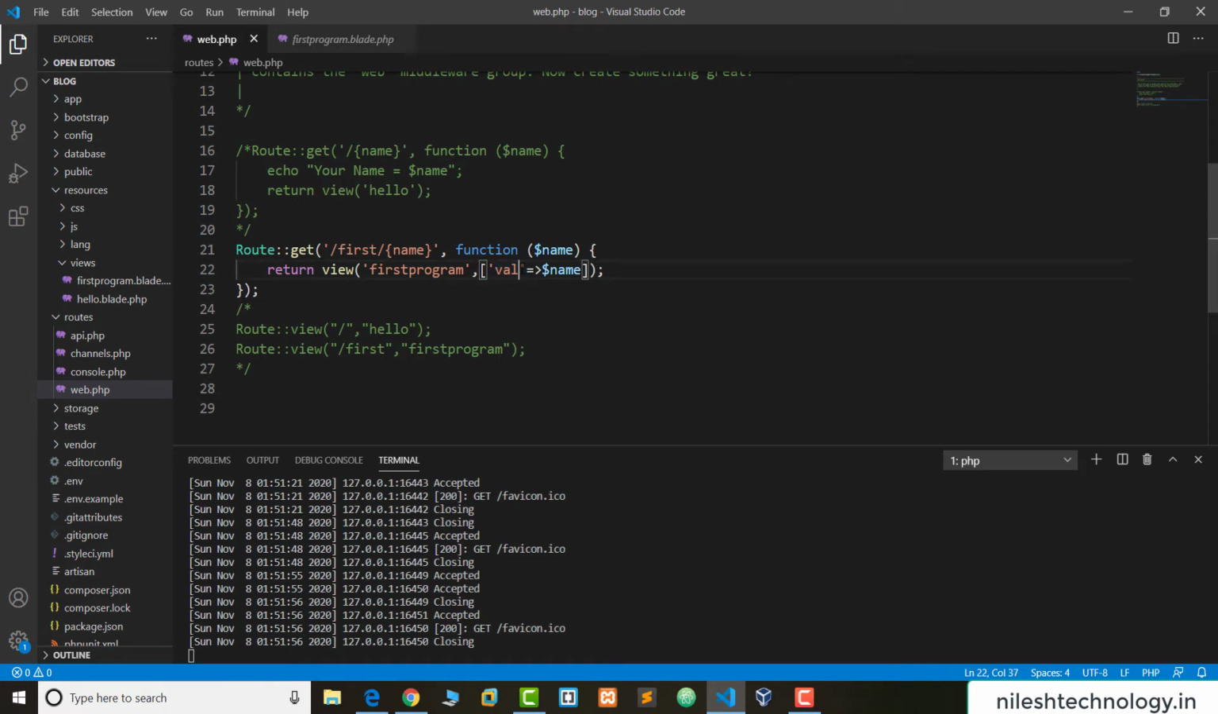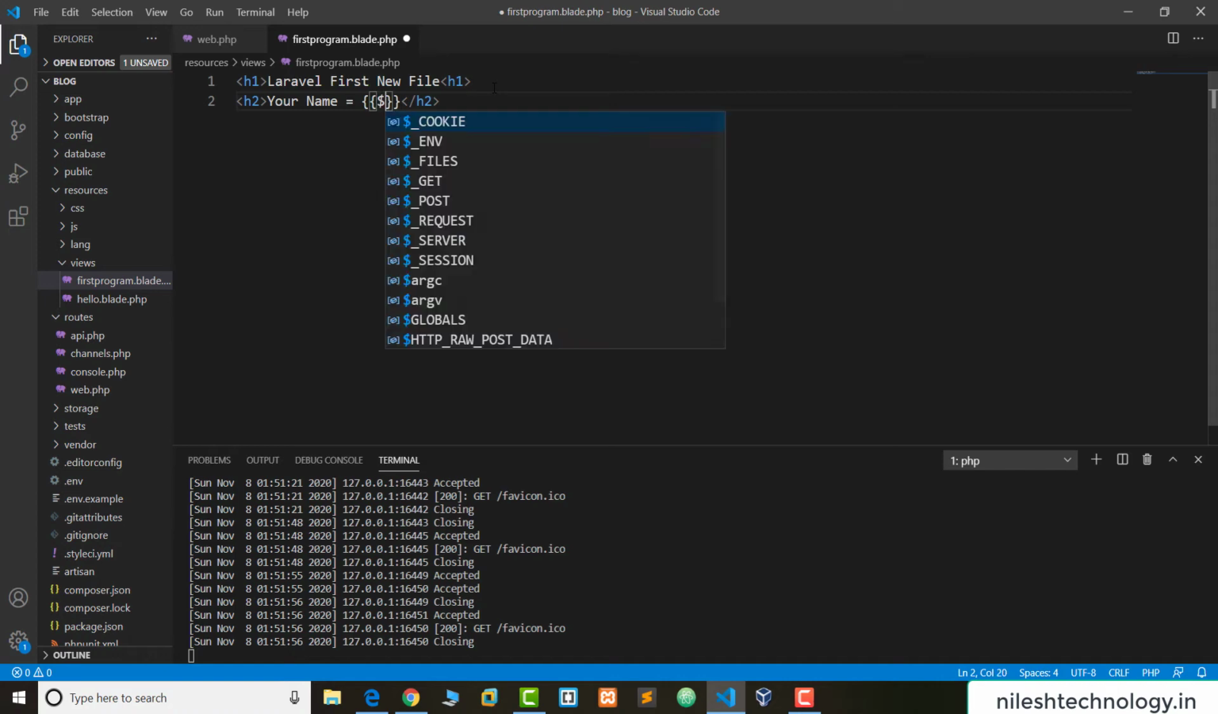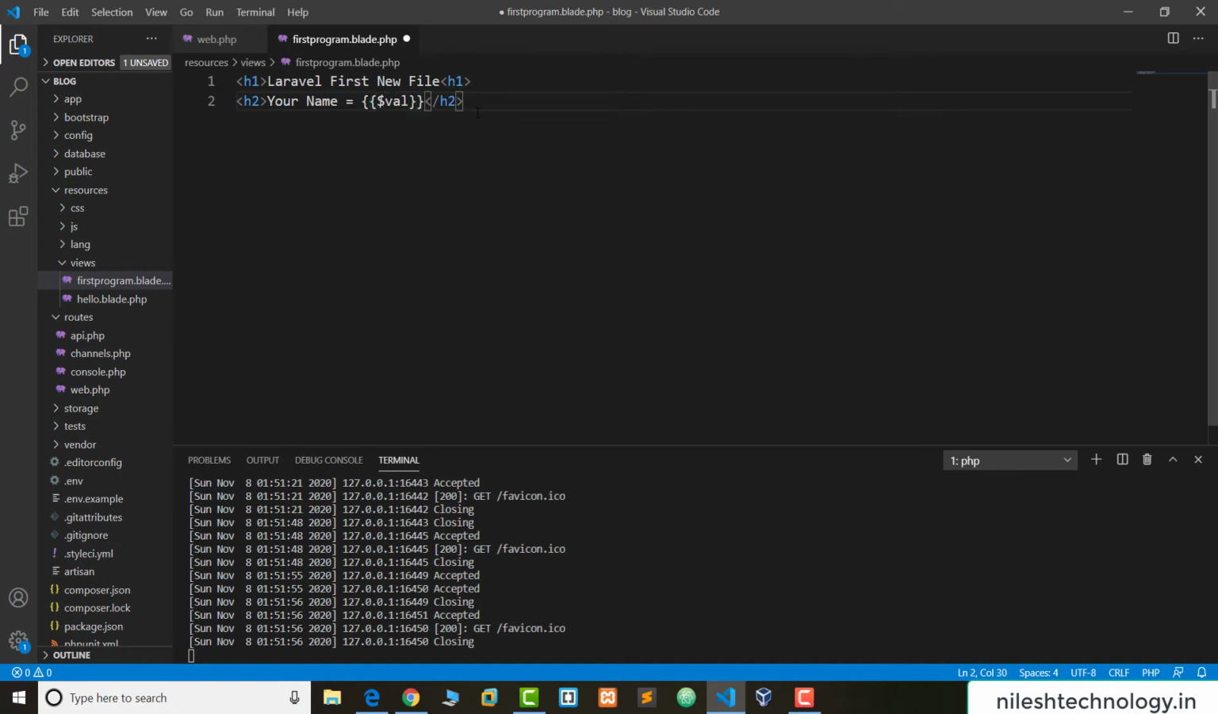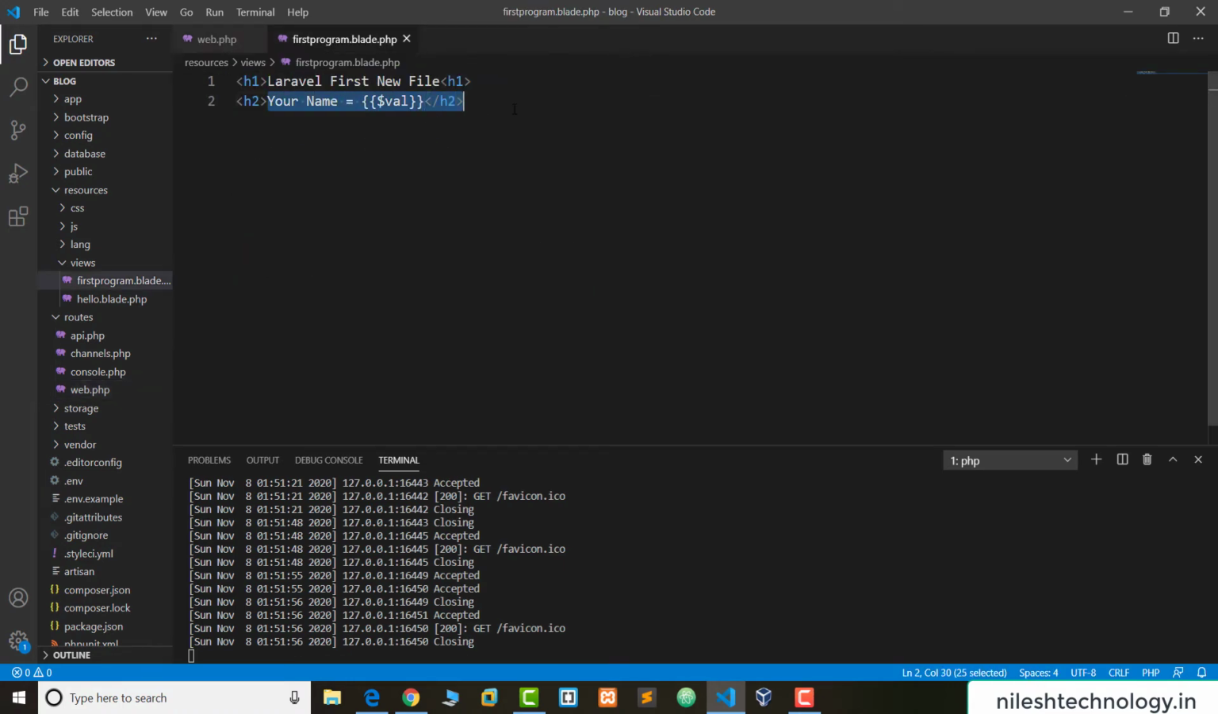So we go to this first program, this is the Laravel first new file, and here we are using an h2 tag to print the name which we are passing in the URL. So your name is equal to, in double curly bracket, $val, because this name value is assigned to this val variable. So by using this val, we just print the URL parameter to this view page.